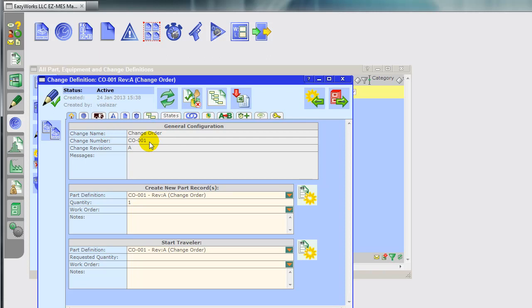We just named it change order. I gave it a change number of CO-001 revision A, and that completes configuration of your change order.